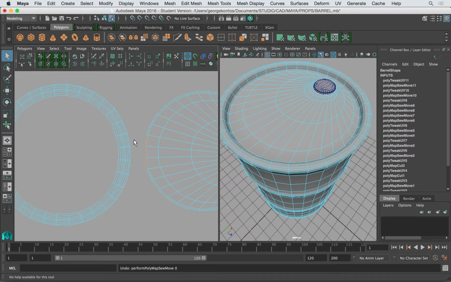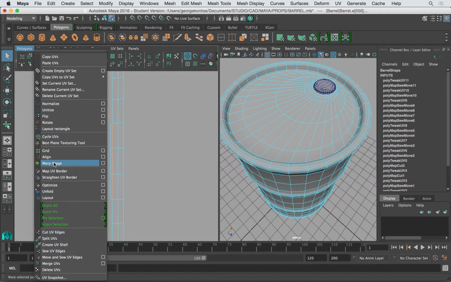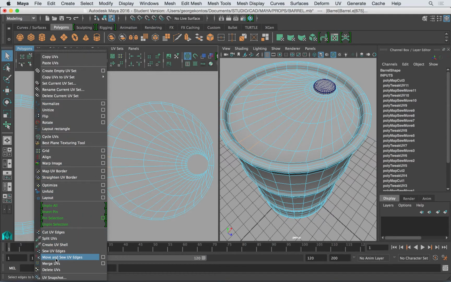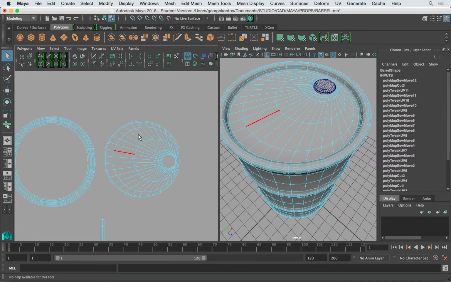Now I don't want that, so I need to go and see what's going on here. So this is that piece. What I'm gonna do is select these edges and cut them, cut UV edges, and select these and move. So now they detach from this piece.